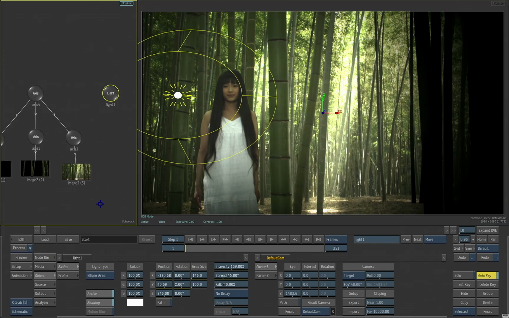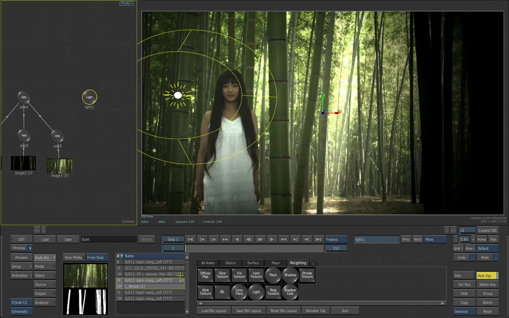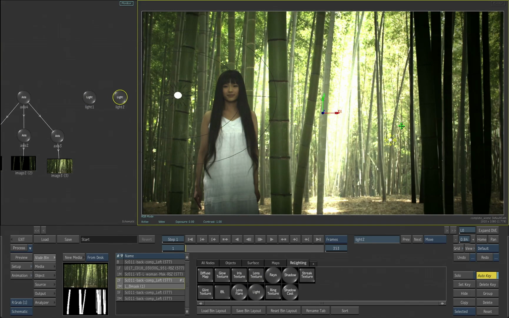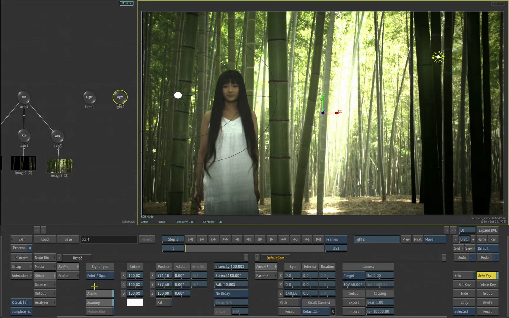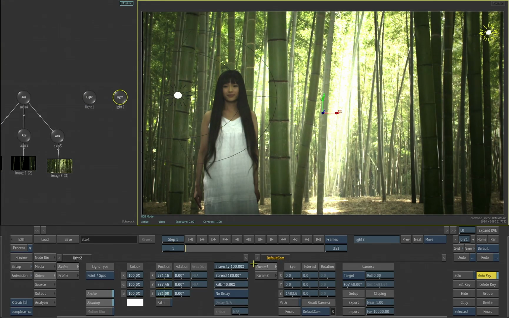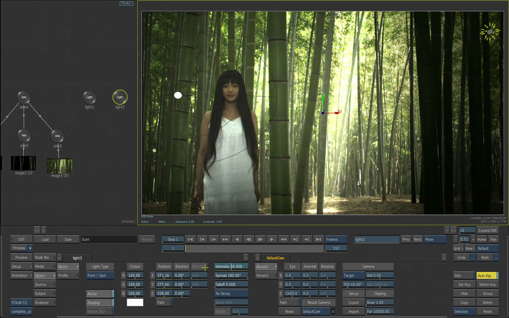Next, I'm going to add another light to the scene. So let's go back to the Relighting menu and bring another light to light the right side of the screen. We'll move that light back a bit and also adjust the intensity. Let's make it about 50% of its original intensity. Now this is what's really exciting.